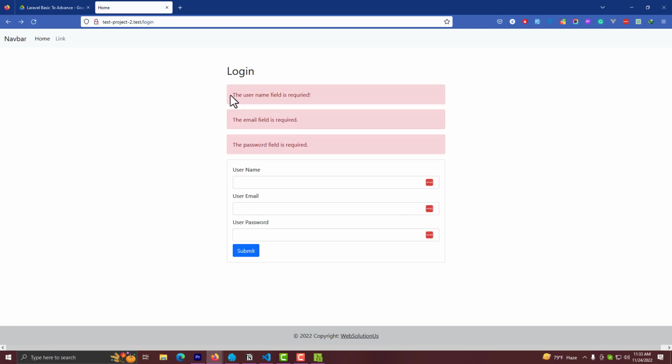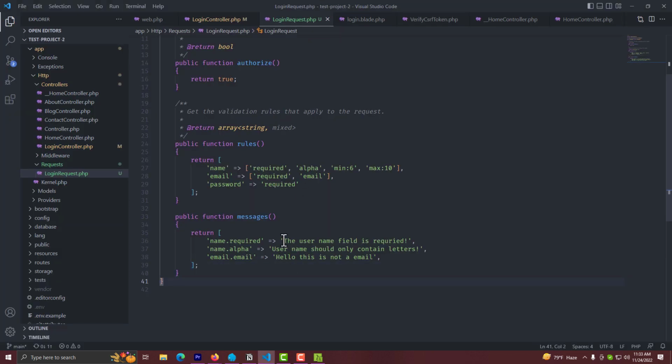Now let's go to our front end and submit again. You can see that instead of the default validation error, we are getting our own validation error. The username field is required, and if I go here, you can see our first custom validation text was the username field is required. So that means our validation class is working. That's how you create custom validation classes for more flexibility, or you can say cleaner code.